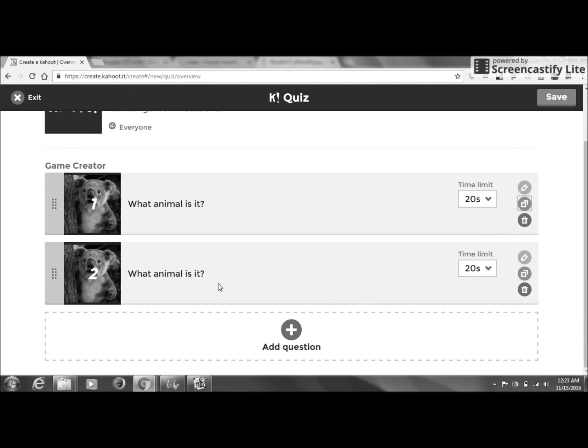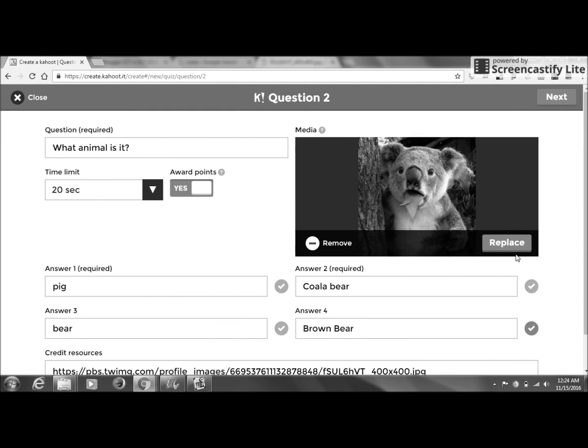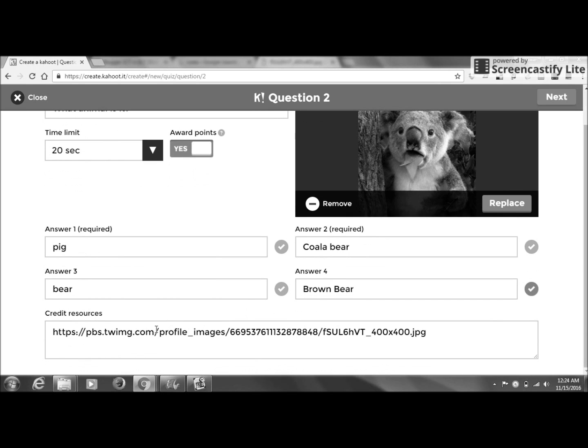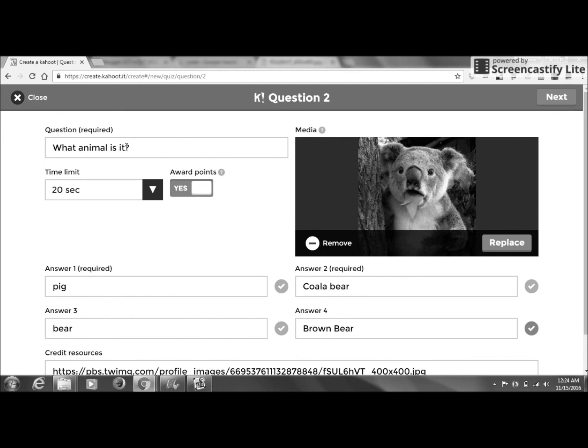It means that you make another question which looks the same, but because it's not the same, you can edit the question. I would like to duplicate that because I would like to use the same picture, from the same resource, and I just want to change this one.